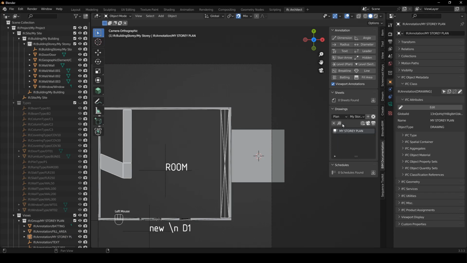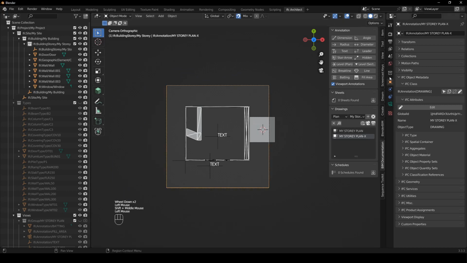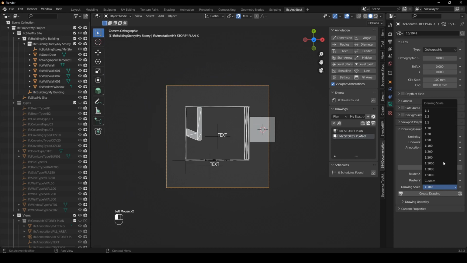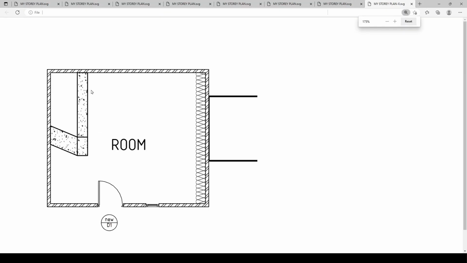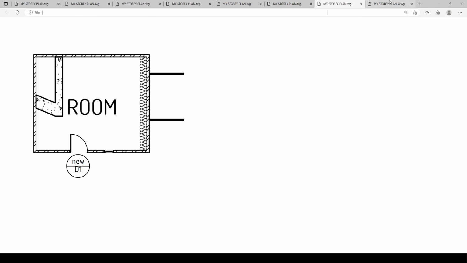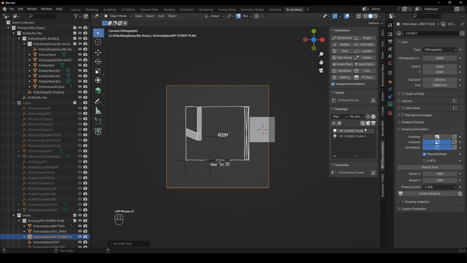Here where it says my story plan, there's this little button, it says duplicate, and should duplicate annotations, yes or no. You say okay. And now we have another plan that's exactly the same, except now I can take this plan and I can maybe say, go to the object properties and be like, no, I want a 1 to 50 version of this plan. So we say create drawing, and now we have a nice 1 to 50 as opposed to the 1 to 100, and it's better, but we still have access to both plans. This is like a very cool thing that BlenderBIM did not have before.